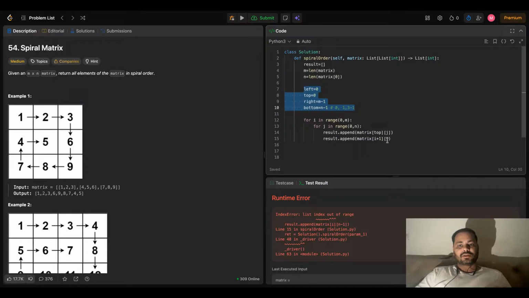So matrix of i, and it will go up to what is my constant. So my bottom, sorry, my right is constant, so I'll just say right, where right is m minus 1. So it will, yeah. Now next will be result dot append matrix of. Now I have to travel in this direction, but my 9 is already printed. Okay, so once my 9 is printed, I need to print 8 and 7.